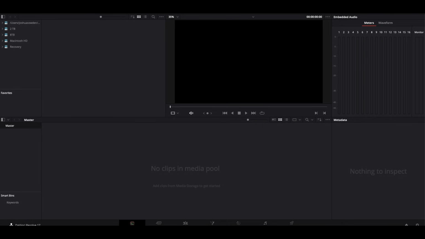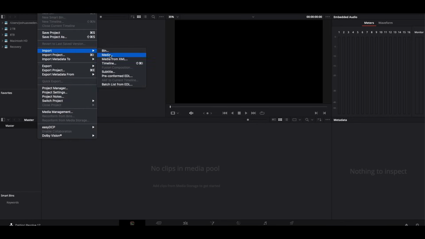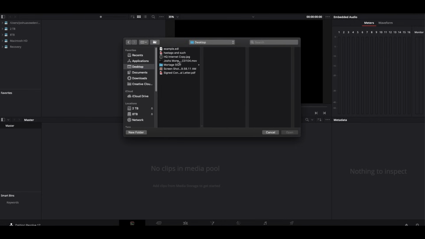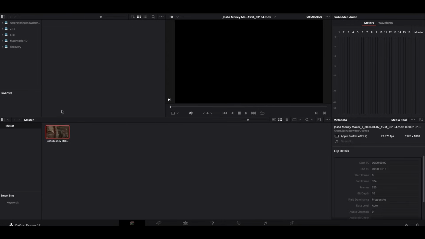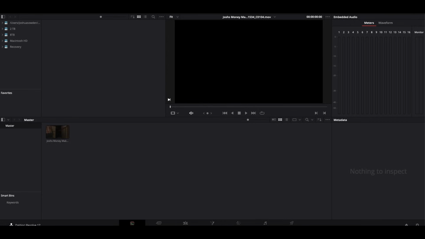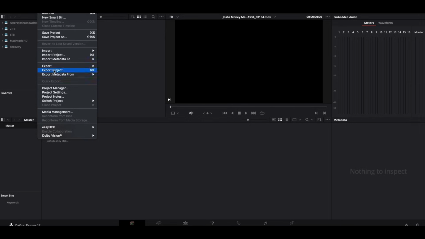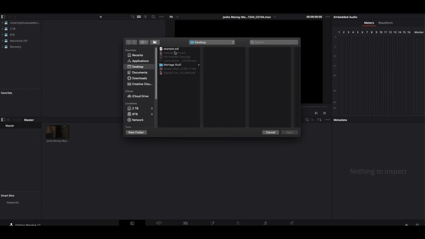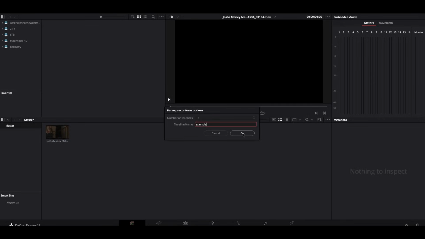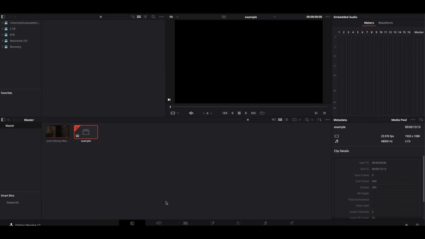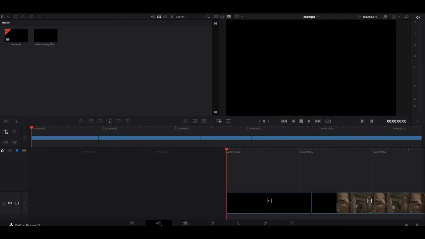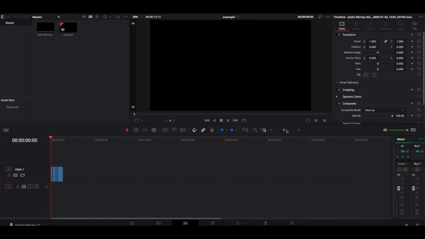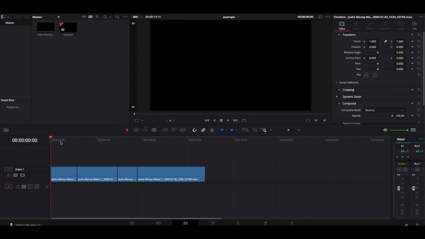Once in DaVinci Resolve, we're going to go File, Import, Media, the desktop. So let's grab it. Okay, great, we've got that. Now, we want to get the EDL in here. So File, Import, Pre-Conformed EDL, and Example EDL. Bring it in, bam. Once you import those, it's already in. It cut up your film. You want to check it and make sure it's right. So let's go here and let's make sure.